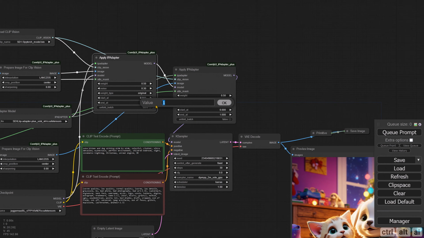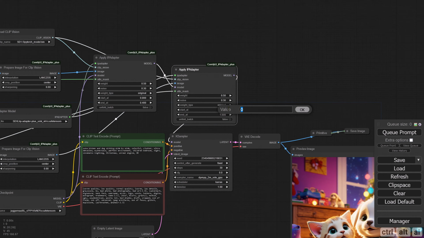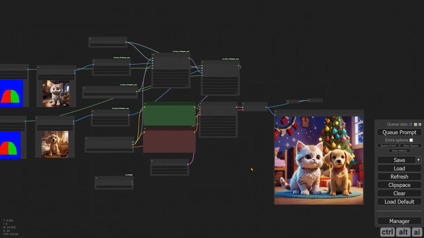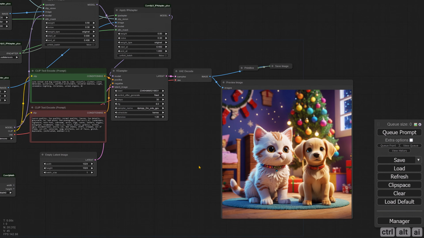To get a more coherent output, let's end the first IP adapter at 40% of the steps and start the second one from there. Perfect.